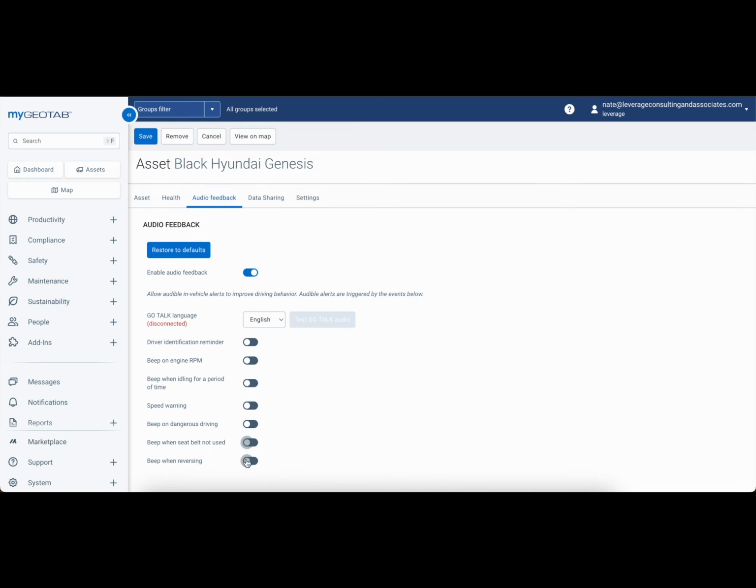Beep when reversing is as simple as it sounds. The device will beep when the vehicle is in reverse. Once you've got these settings configured the way you'd like, click Save up here to apply them.